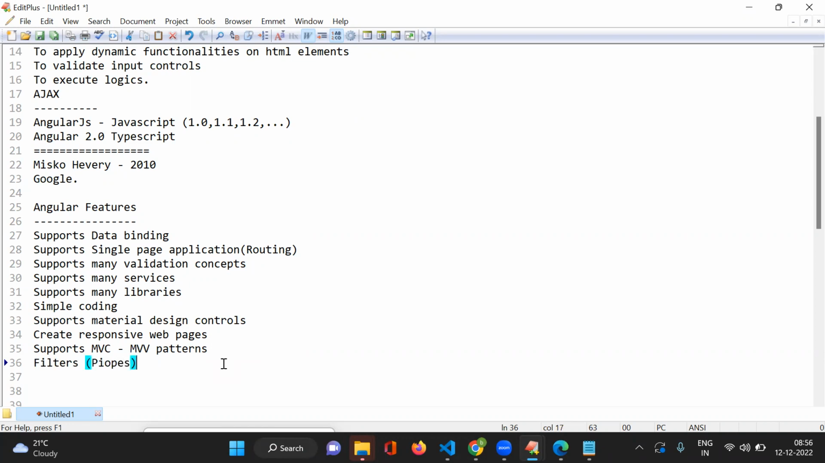For example, if you have a number and you want to convert it into dollars, euros or rupees, for that we use filters. Like that, for date format conversion we use filters. Many predefined filters are available here, which we can also call pipes. In AngularJS we call them filters, in Angular we call them pipes. Like that, the data binding concept, single page application, so many features are available.